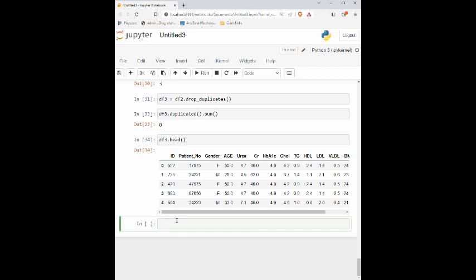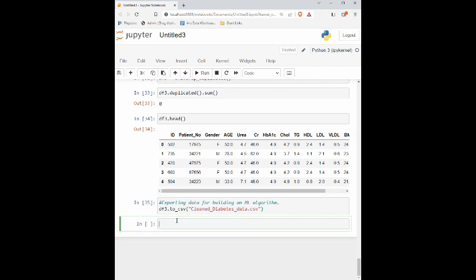So for us to effectively export that, exporting data for building an ML algorithm, I will say my reference is df3.to_csv, I'm exporting it to a CSV file and I'm assigning it a new name. I can just call it Davids, or maybe Clean Davids Data, dot csv, because that's our extension. And since it's a string, you need to put it in quotes, and I run this.